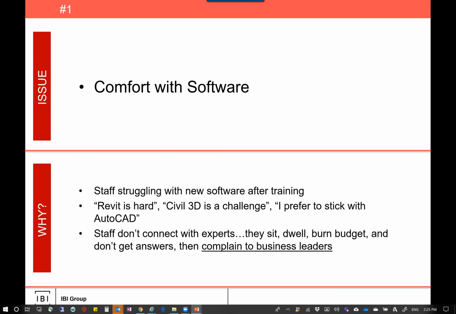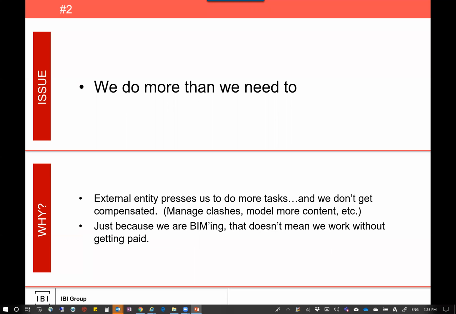So you got to know. You might want to pick a spec. What if I don't know the spec? Well, learn. We help. We make it happen. We do more than we need to do. Well, don't, right? We're doing BIM.